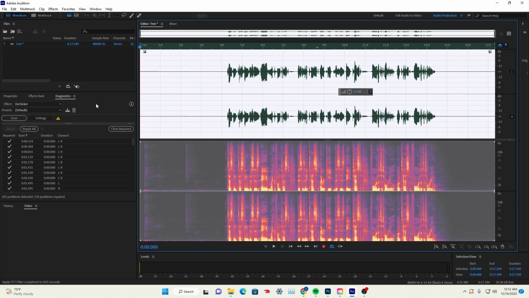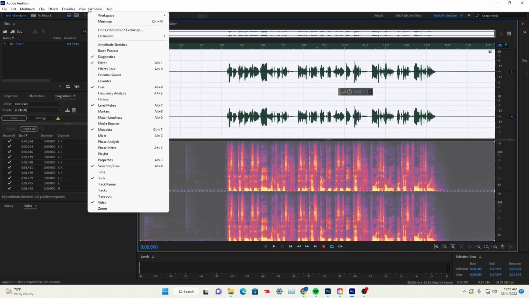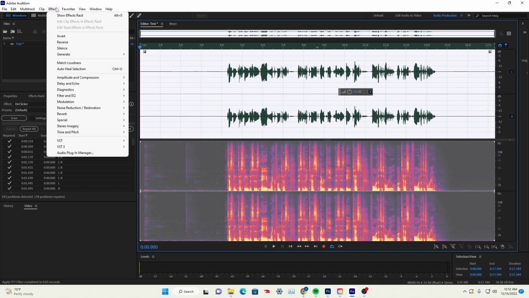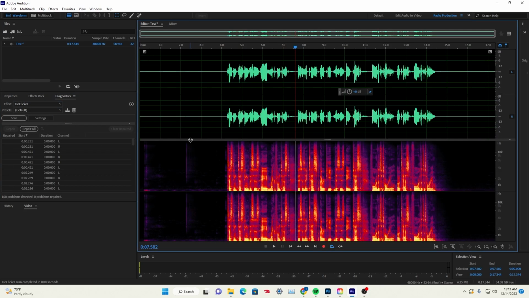Now, next we're going to want to run some diagnostics. You might not have this on screen, but to get it on screen, it's very simple. All you're going to do is click Window and then Diagnostics. If for whatever reason it's not in Window, you can simply go to Effects, Diagnostics, and for this one, we're going to use Declicker. It's already here on my screen, but hypothetically, as soon as you click it, it should appear.